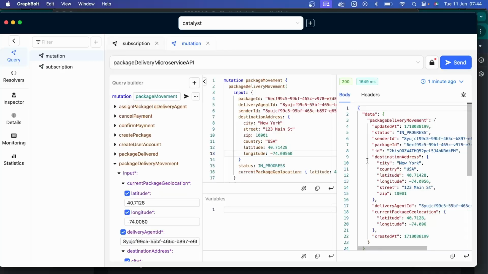Welcome to the next testing phase of the package delivery microservice API, where we'll be testing security, authorization, and the real-time aspect of our API. I actually used AppSync to implement all of this. I implemented security and authorization with AWS Cognito, and then I used AppSync subscriptions for the real-time aspect of it.